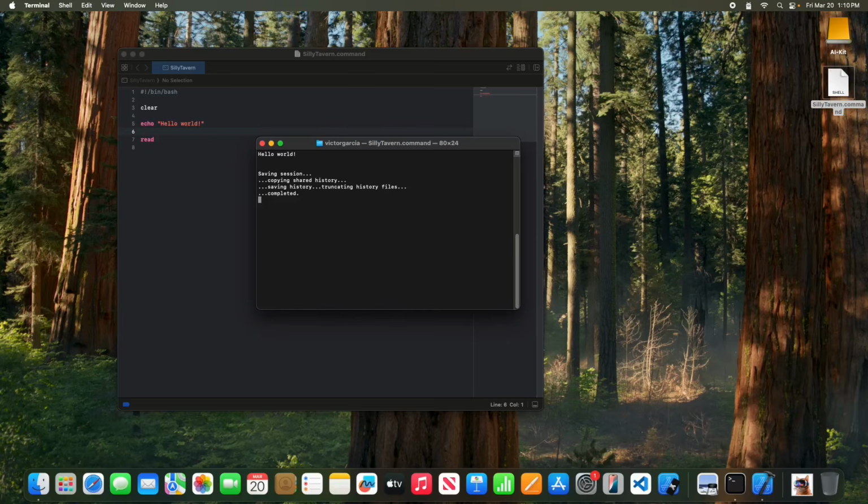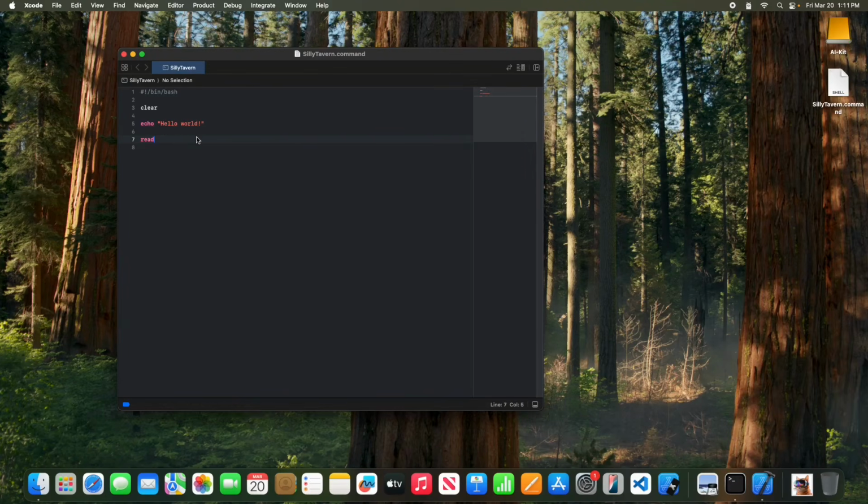But if I hit enter, we get this, and then it still doesn't close. I can hit enter, I can do whatever. It's not closing. So how do we fix that? To make it close, we're going to use something called OSA script. And OSA script is Mac specific. So unfortunately, if you're following along on Linux or something, this is not going to work.